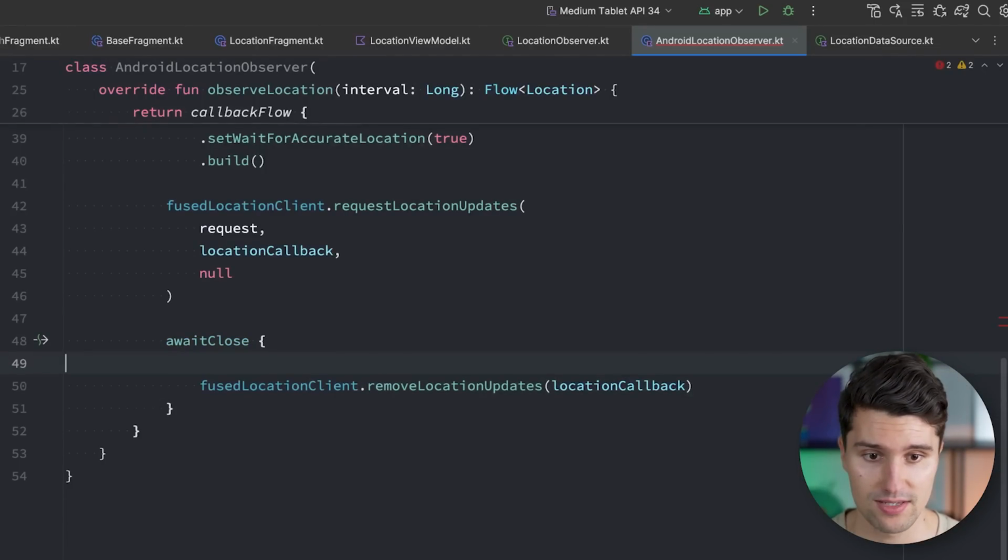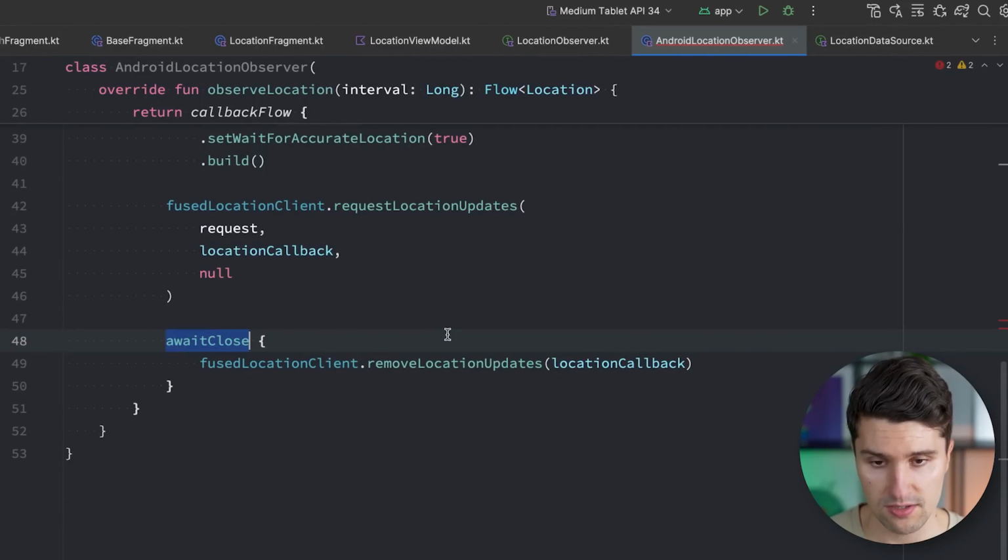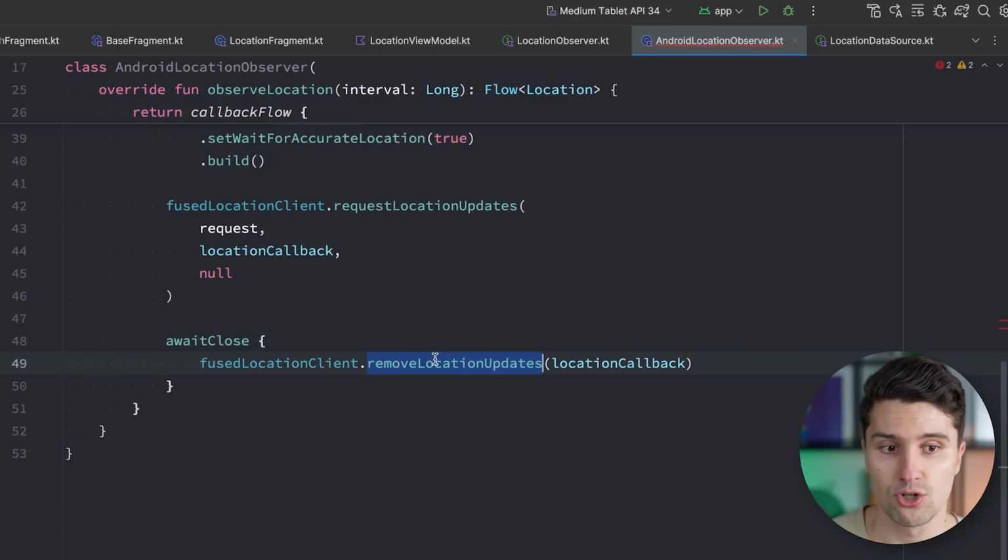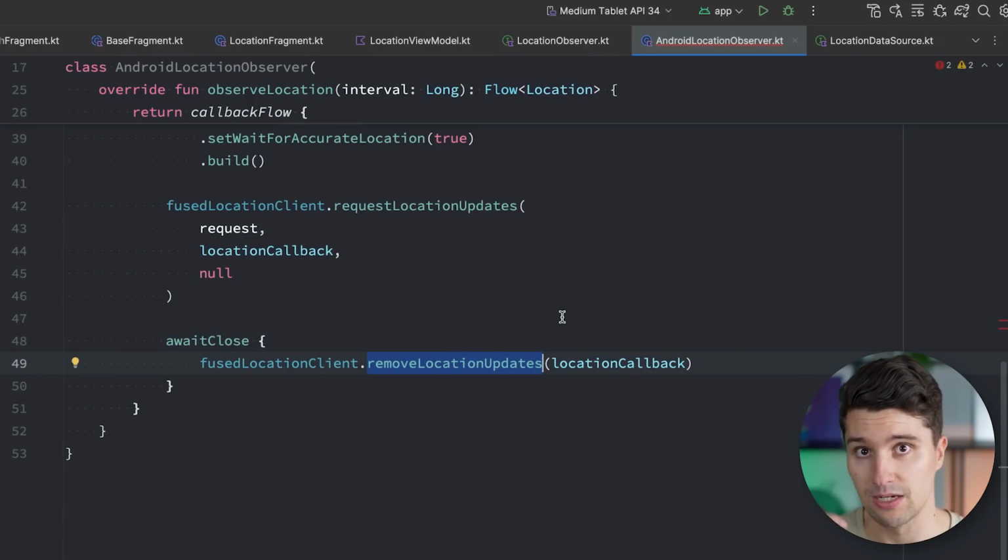And if we move in such code in there, what this will do is the moment the flow is closed, so the moment the underlying viewModel scope is canceled, for example, or the moment we intentionally cancel the flow collection ourselves, in that moment, the location callbacks here are automatically being removed. What does that mean in the context of our viewModel?